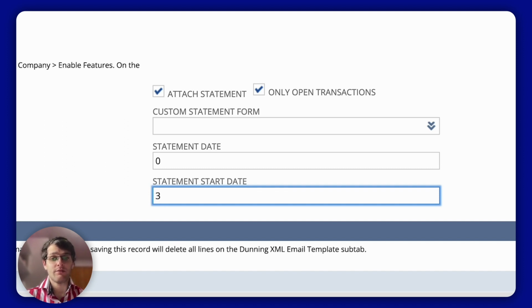Entering negative numbers is also an option. For example, I could enter minus 60. So it would start from 60 days before the Dunning evaluation day until the statement date. All customer transactions within this period will be included in the statement. So if you leave this field blank, all transactions in the customer's history will appear on the statement. Here I leave it blank.